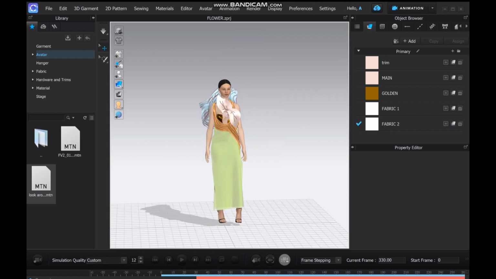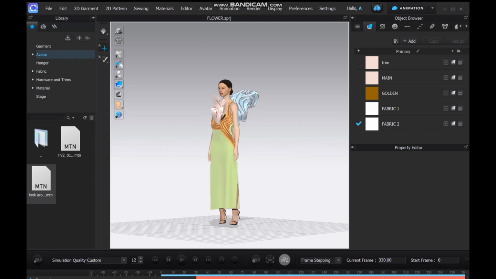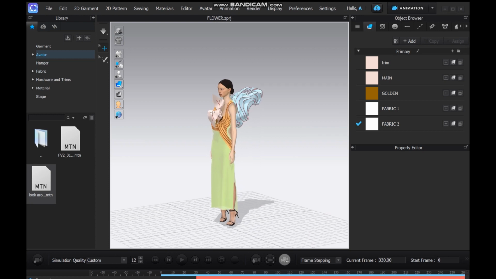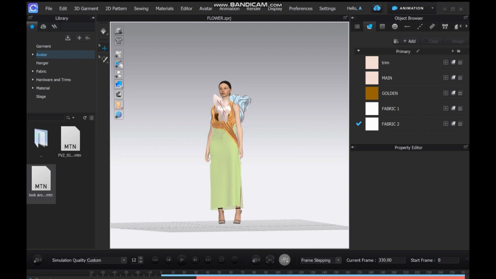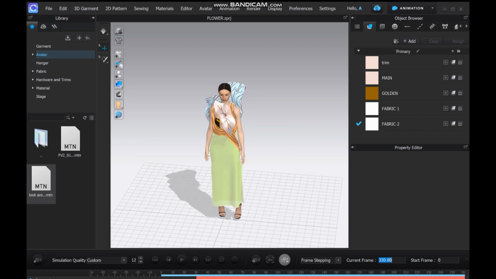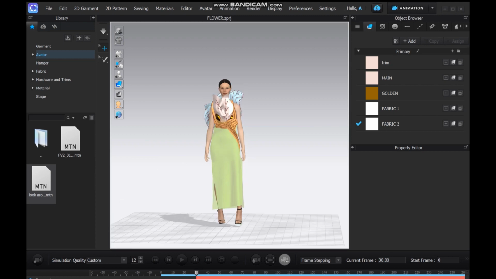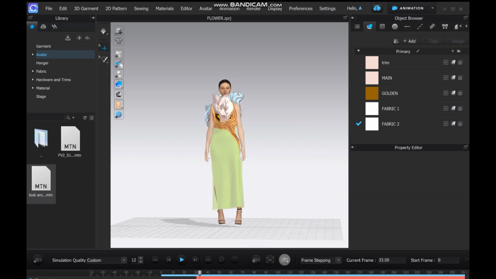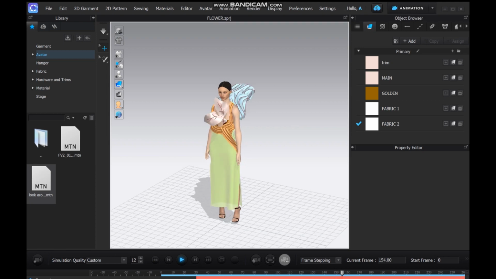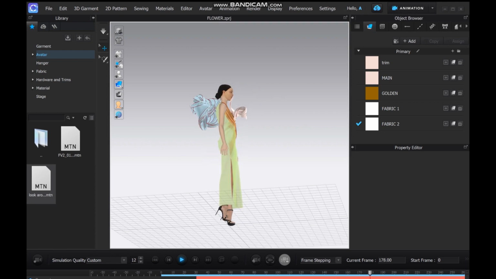Let's ensure everything is in order, as we want to avoid issues like trembling fabric or distorted patterns. Let's set current frame to 0 and now let's see. It seems everything's fine. If any problems arise, you can always resimulate in 3D and record the process once more. However, I'm satisfied with how it turns out.